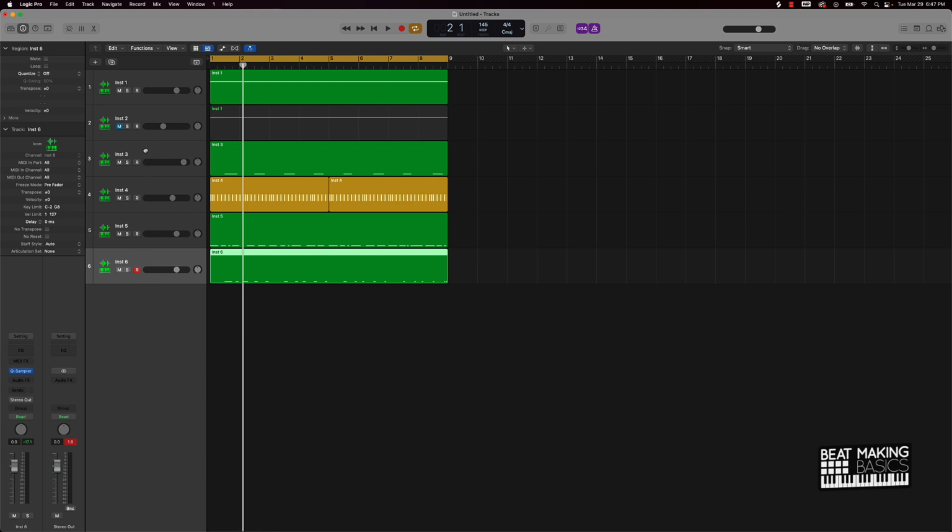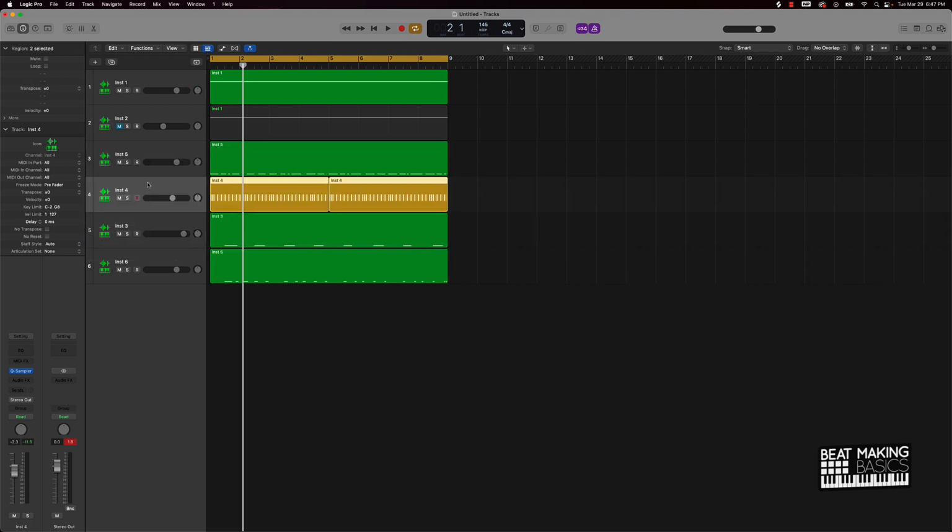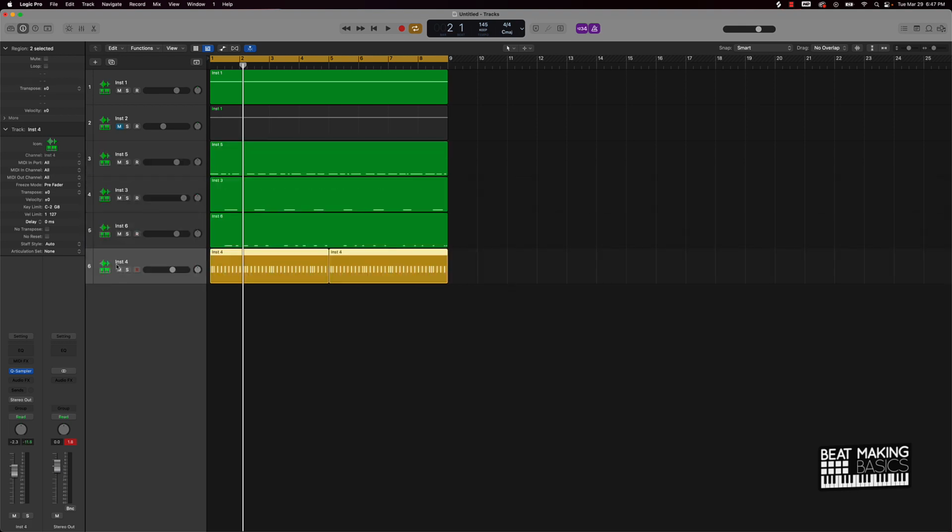Now, the first thing I want to do is organize this so it makes more sense and we know what everything is. So we know that this is the hi-hat, so I'm just going to type hat right here. This was our snare that we just used. We got our clap, and then we got our kick. And I'm just gonna say melody 1 and 2.